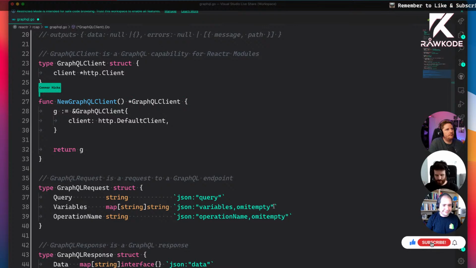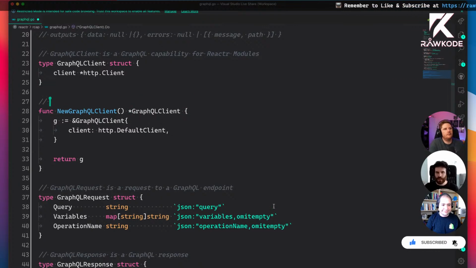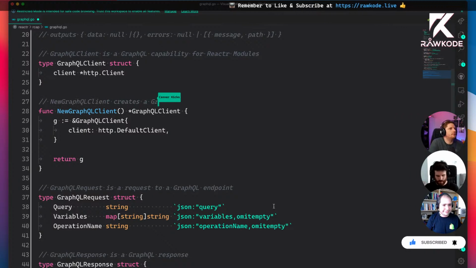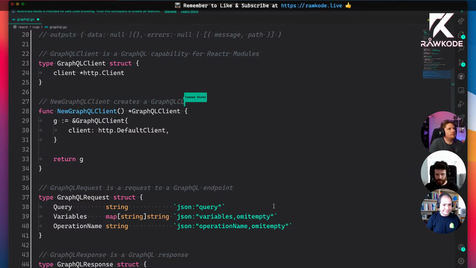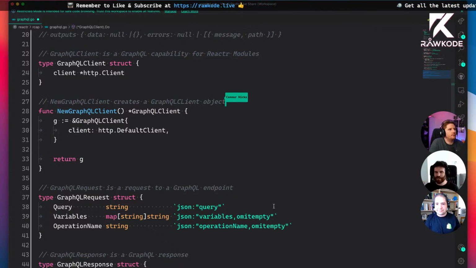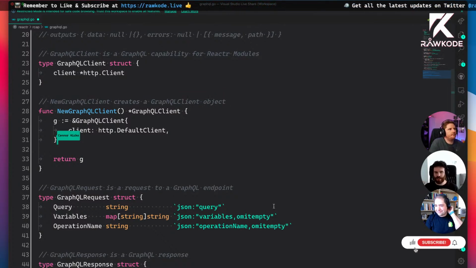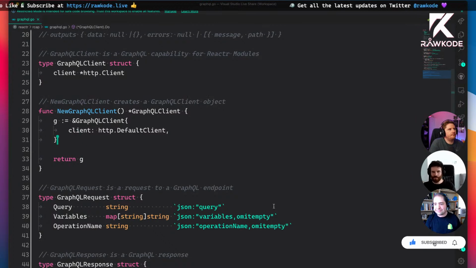So now we've got a constructor to actually create this client, and we can actually try to use it. Why is GraphQL client so hard for me to type? Not quite sure. Okay, so did one of you want to try actually using this thing?